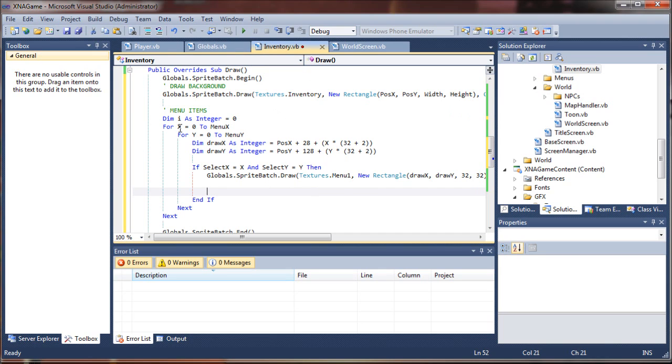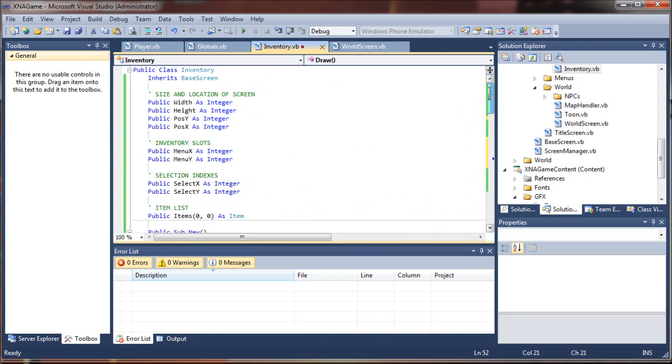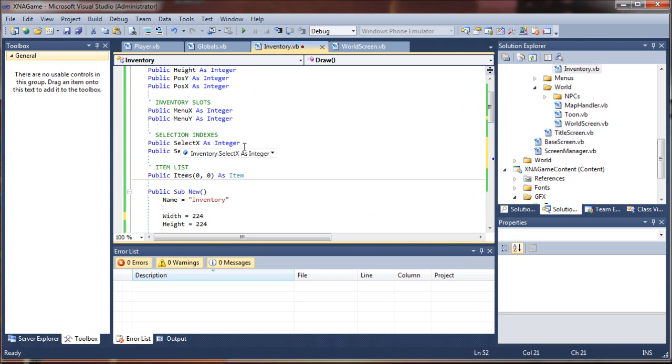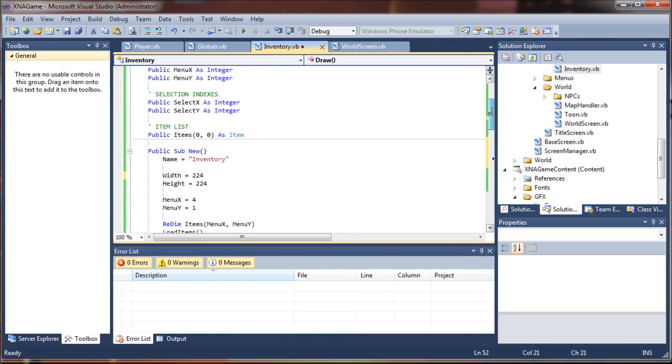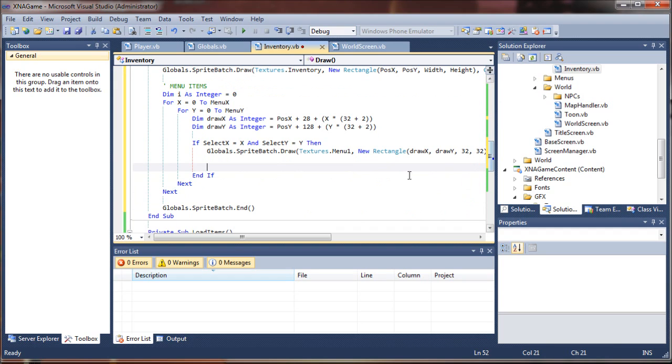So in this case, as it's drawing these, the very first one should be selected, because we're going to start with a base value for select x and y, since we never specified anything. It's just going to be 0, 0. So the first tile is automatically going to be selected.